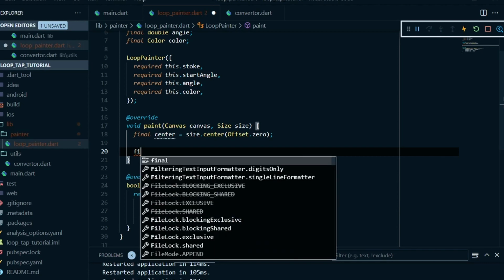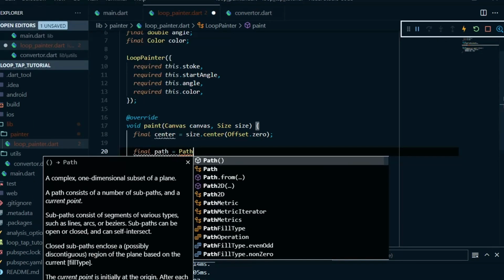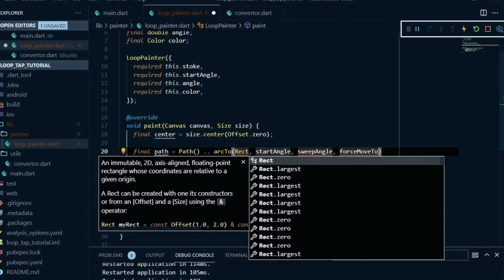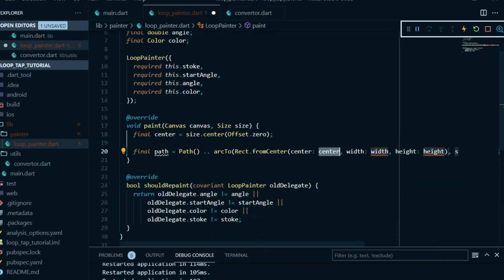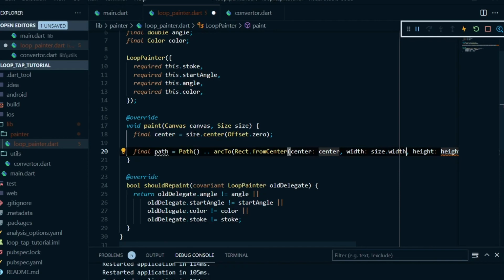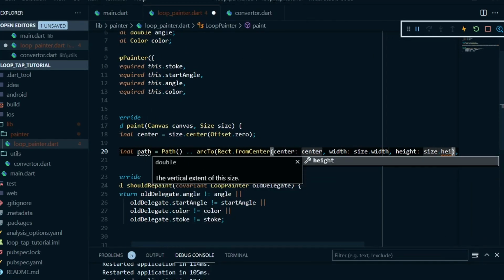Now the next step will be to create the path. To create the path, we will use a cascading operator to move forward. Now we want an arc. Actually, the loop segment is basically an arc. So what we want here is a rectangle from center. It wants a center, and then we give it a width and a height so that it has a bound. So what will be the width and height? I guess since we have a size here, we will give it a width here and a size of height here again.